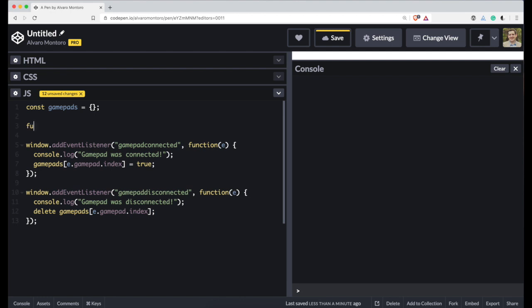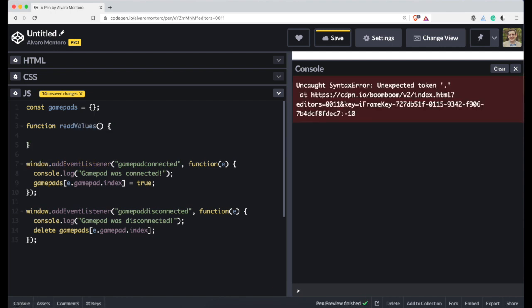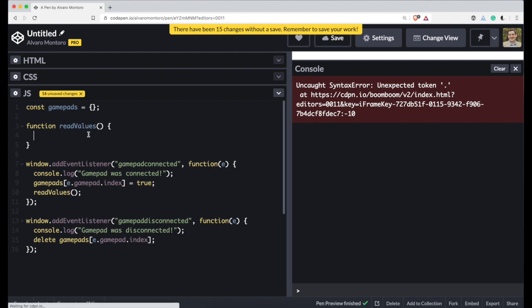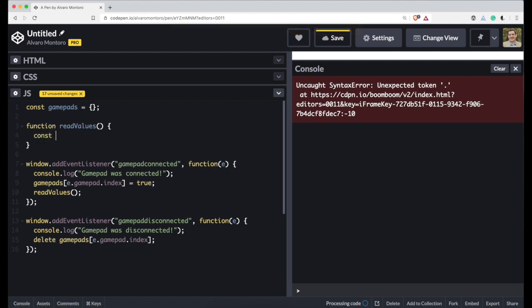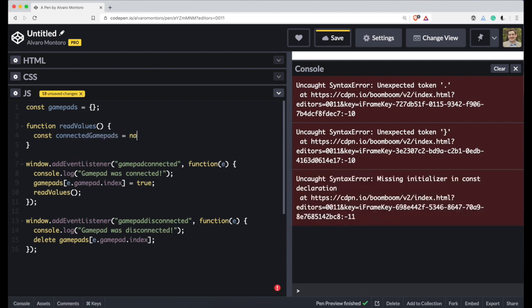So to do that, we're going to create a new function, and I'm just going to create it the classical way without using arrow notation or anything like that. And we're going to call it when a gamepad is connected. So read values. Okay. And here we're going to read the connected gamepads, and that can be done through the navigator and the method getGamepads. So navigator.getGamepads is going to return a list of all the gamepads connected to that browser.